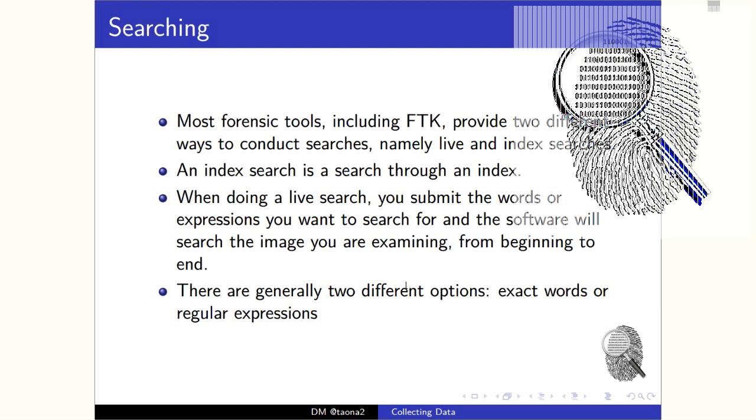And then you can do a live search. Here you are submitting the words or expressions you want to search, and the software will search the image you are examining from beginning to end. That's called a live search. You're not the one searching directly in the index. We also have two options when we do our search: we search regular expressions, or we search exact words.